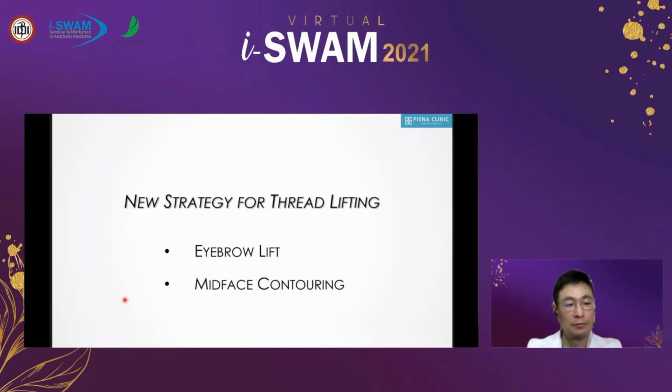And now let's have a look at the eyebrow lift and mid-face contouring as a new strategy for thread lifting. I think these methods are a little advanced, but I will just introduce them.